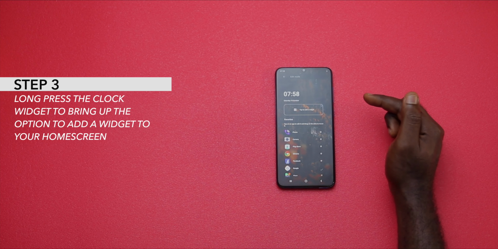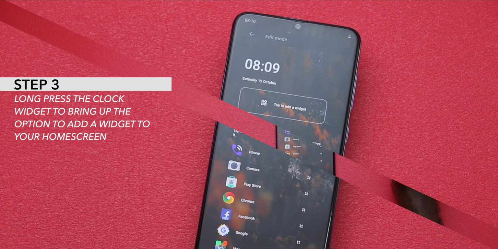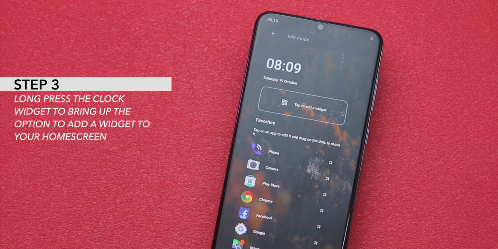Now, the next thing we have to do is to install our widget onto this home screen. So to get the widget on your home screen, all you have to do is long press the clock widget. Once you long press the clock widget, the setup switches to edit mode, and then you see tap to add widget. And what you have to do is click the tap to add widgets option, and then you scroll and you navigate to the KWGT widgets.